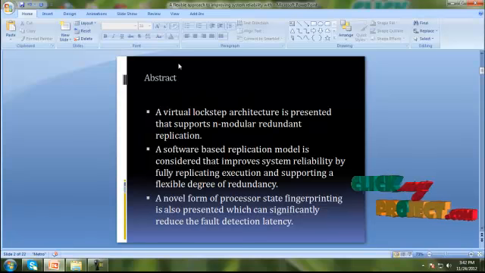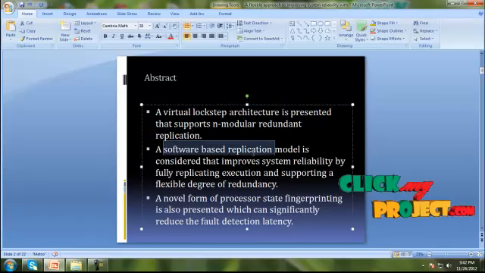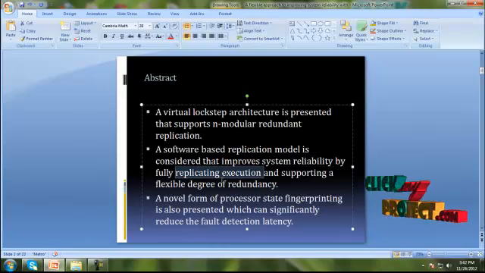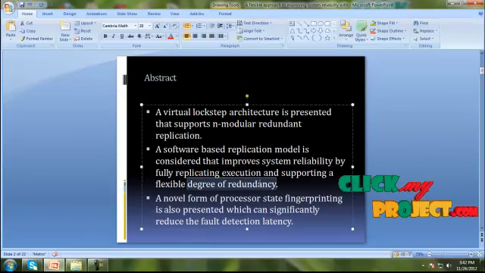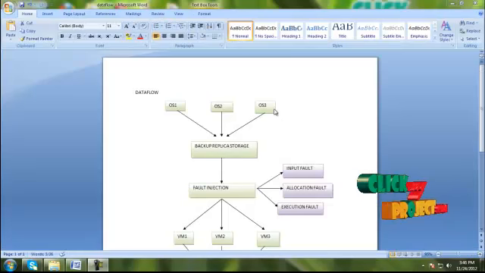Now let me see the abstract of our project. The main goal of our project is to find the fault tolerance and reduction in the system. A software-based replication model is considered that improves system reliability by fully replicating execution and flexible degree of redundancy. A novel form of processor state fingerprinting is also presented in order to reduce the fault reduction latency.